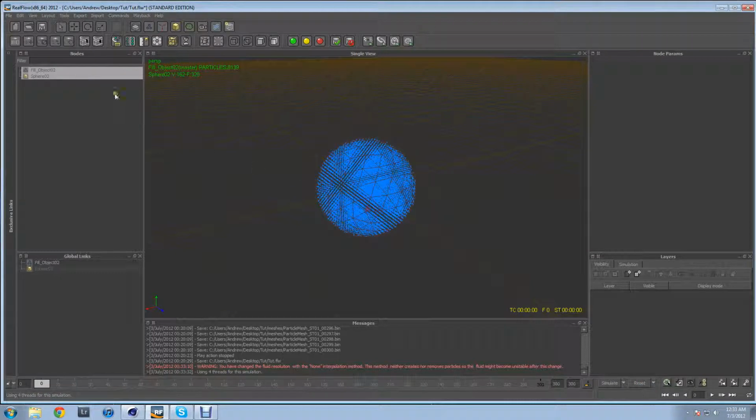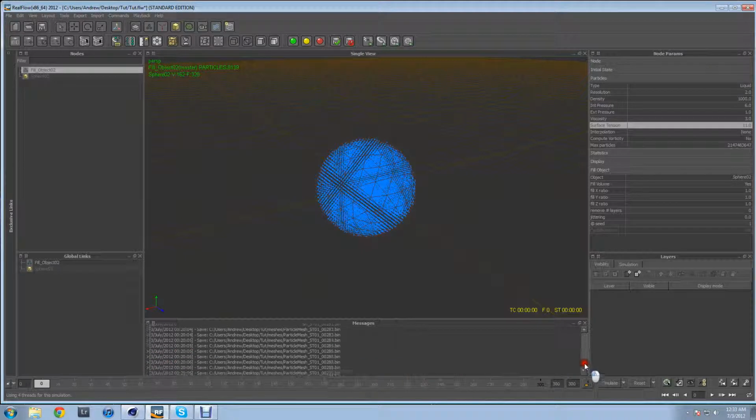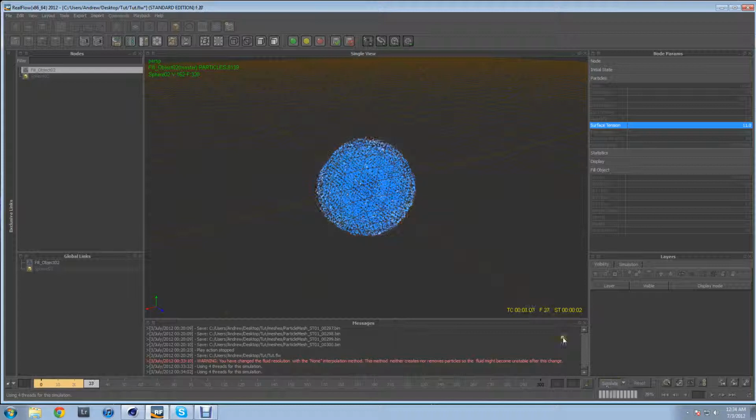So real quick, we're going to go to fill object and we're going to set our internal pressure to 6, our surface tension to 11, and you can fool around with these settings, guys. And if you see warnings here, you don't really have to pay attention to them. They happen a lot, nothing to be worried about. So right now all it's going to do is just kind of bounce around a little. When they turn white, that means they're colliding.